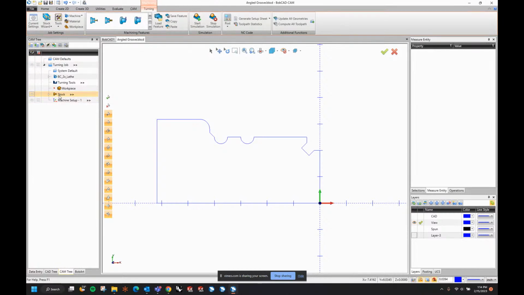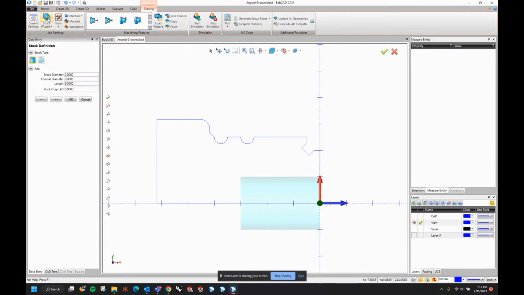You also notice that once I clicked in the CAM tree, once I'm on this turning job, I now have a turning tab. So just the same as all the CAM stuff is under the CAM defaults, everything that's within the turning job is also under the turning tab. So if you're more comfortable going to the Stock Wizard up here, it does the same thing.